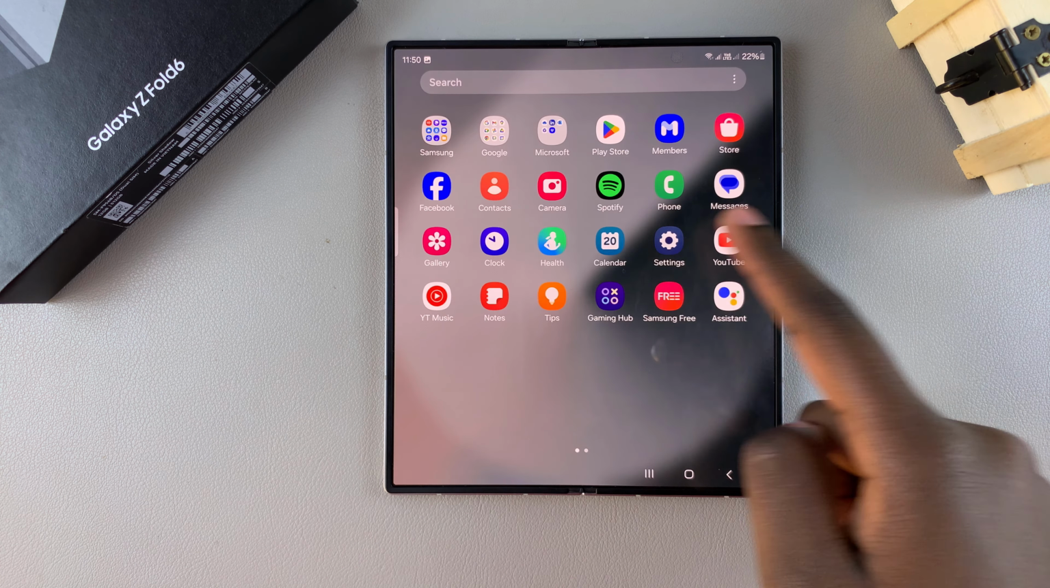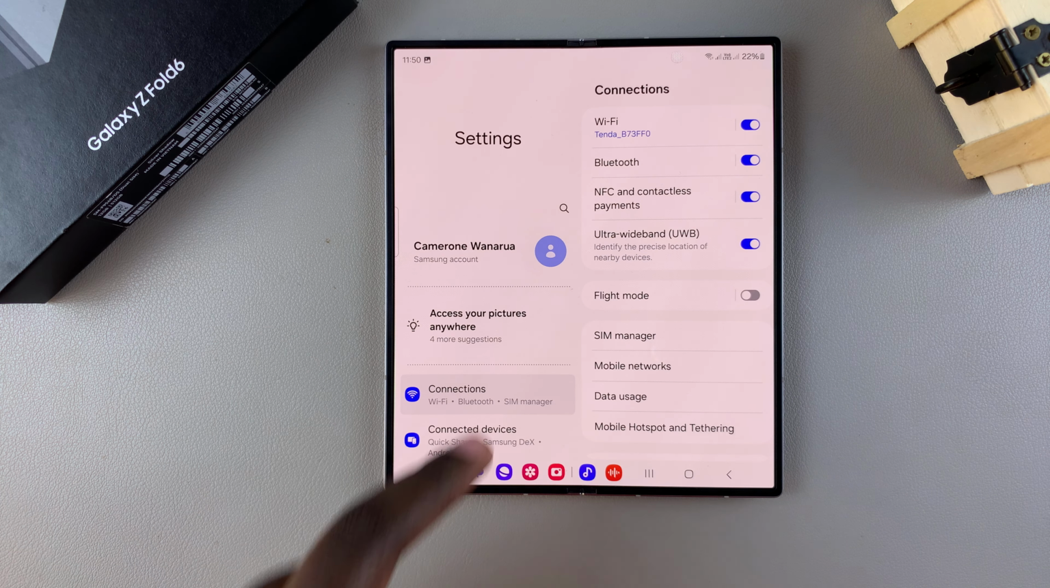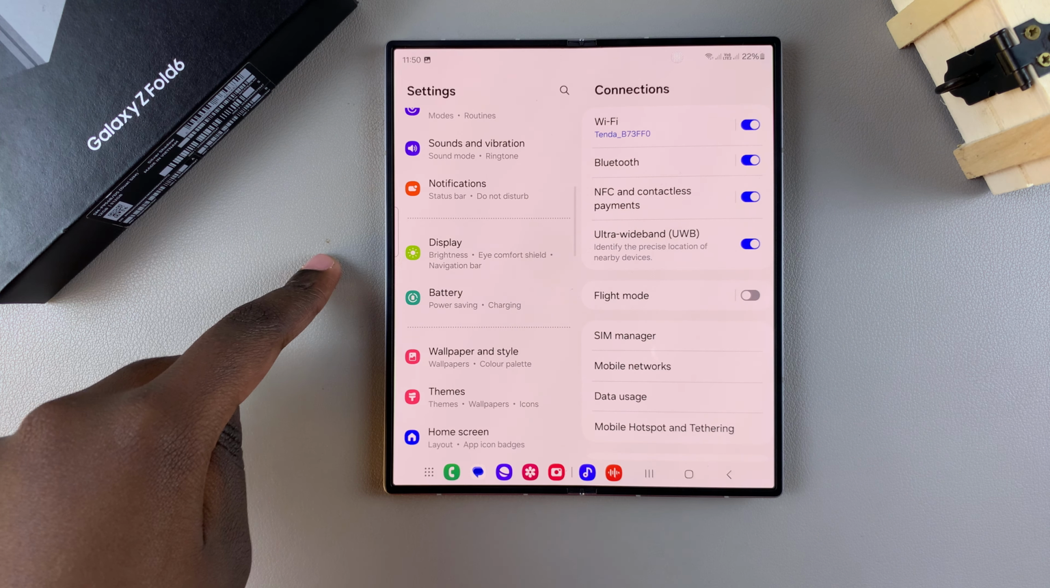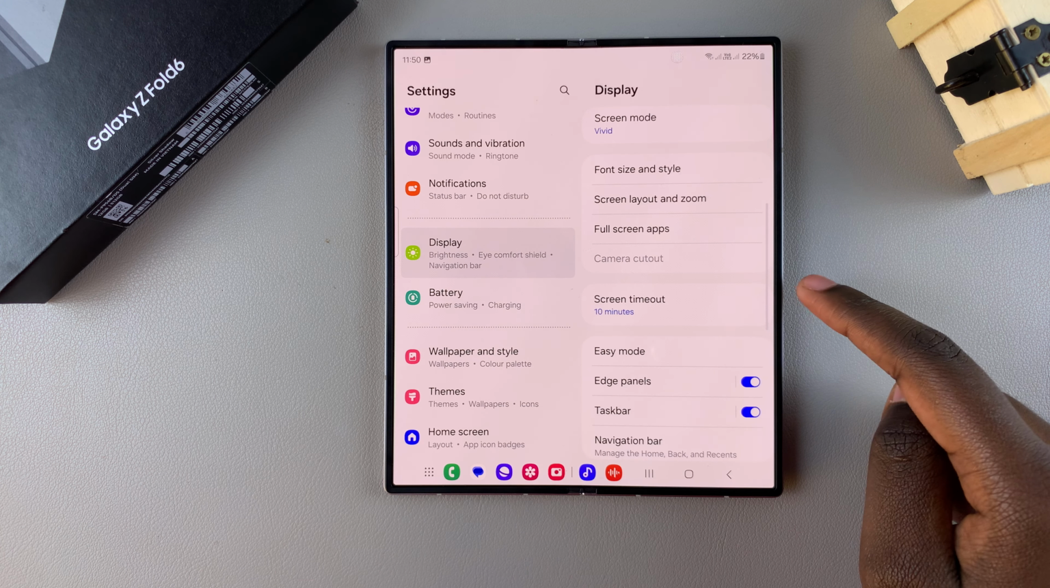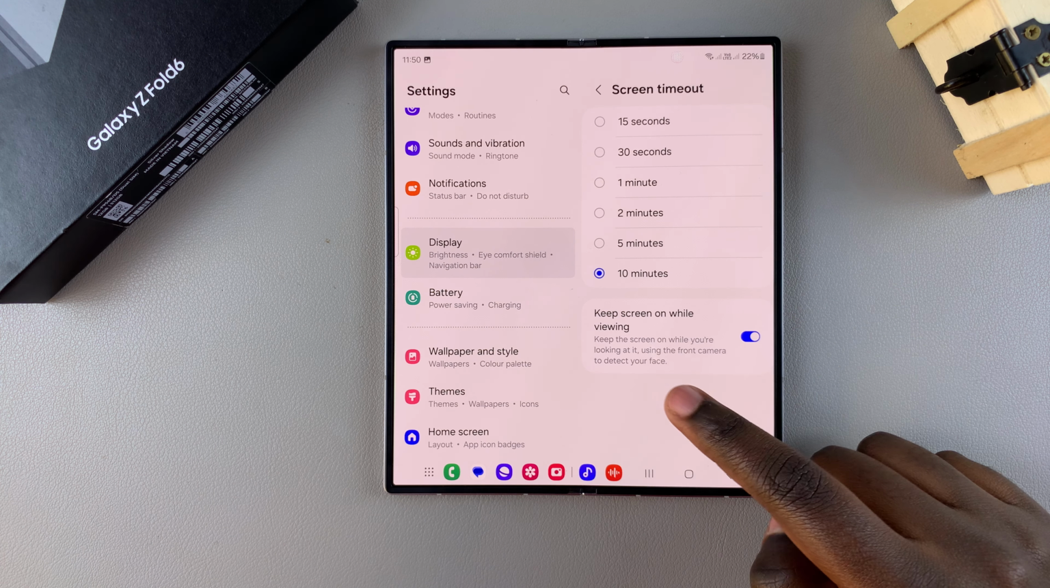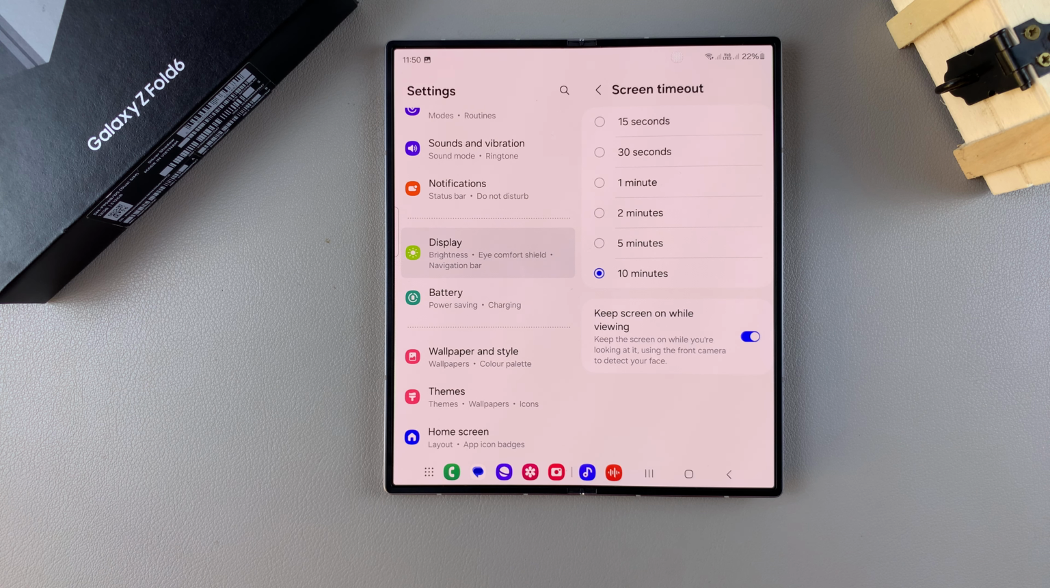So start by opening the settings app, then you want to scroll and select the option display. Under display, look for screen timeout period and tap on it. Then from here you should see keep screen on while viewing.